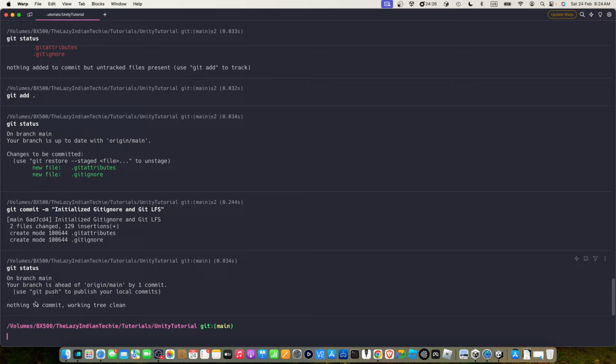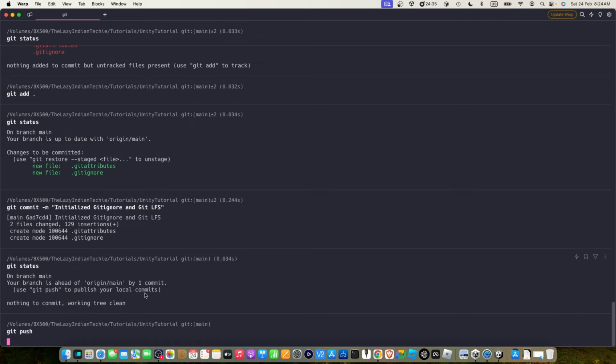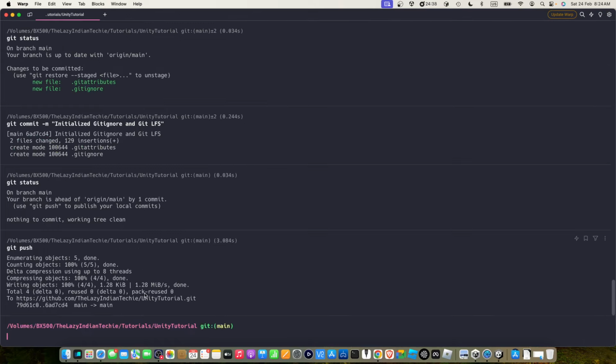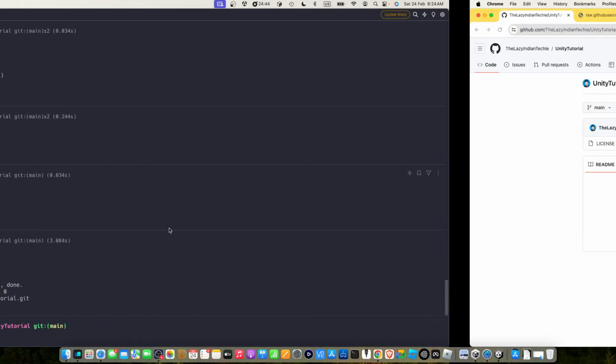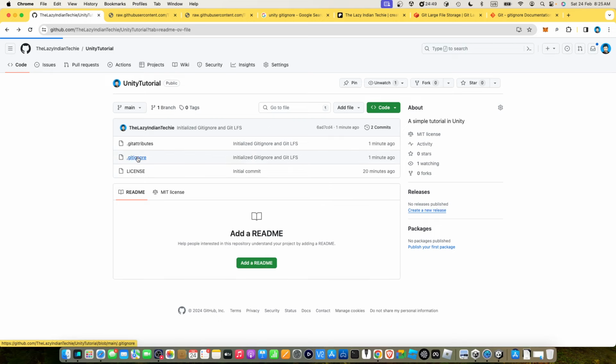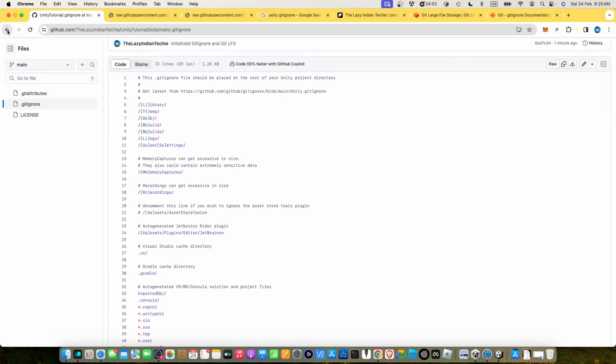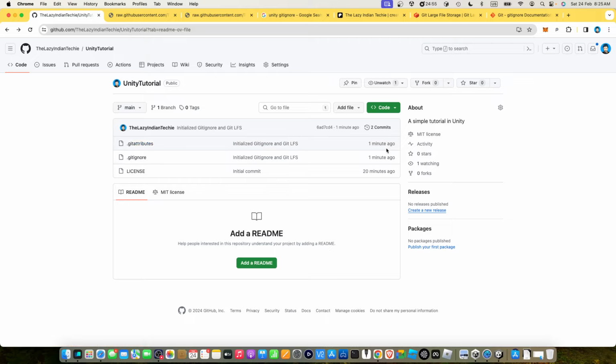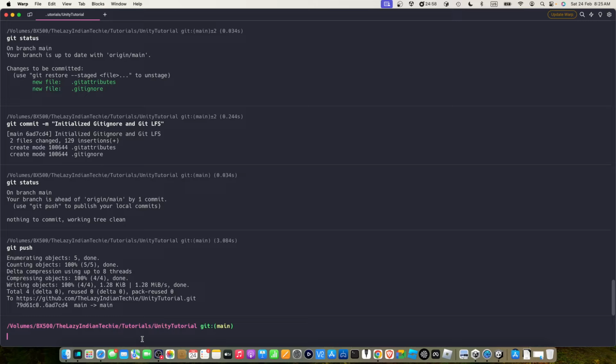Now, to push it to remote, you can see that the command here is to use git push to publish your local commits. So we're going to go ahead and type git push, and the moment we do that, it's going to go through a bunch of stuff and say this commit has been pushed to remote. Now if we go back to the repo in the remote and refresh it, you see the git ignore file and the git attributes file that we pasted earlier have been updated here 1 minute ago. So this is how it works, right? You do a git add, then you do a git commit, and then you do git push. These are the 3 steps involved.